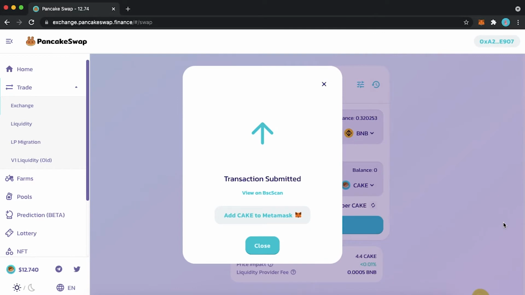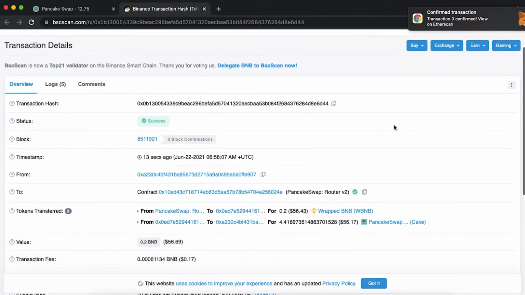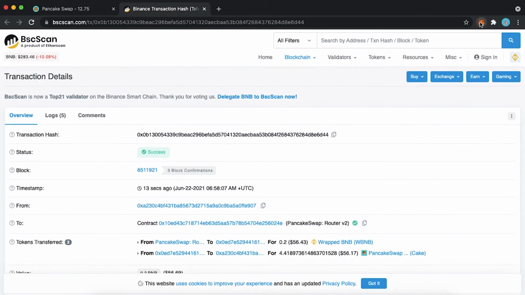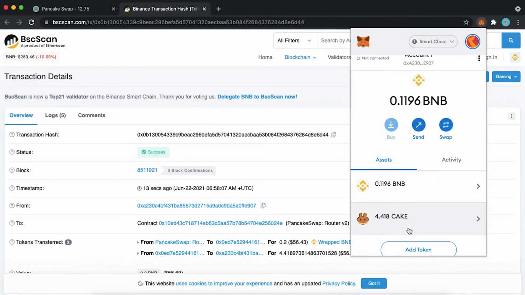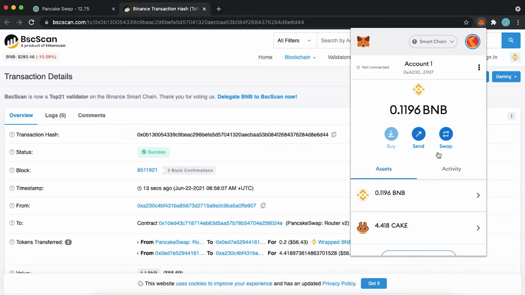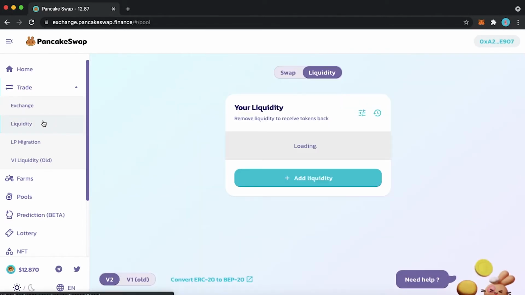After you finish the transaction, you can verify it by looking at the Binance Smart Chain. So now you can see that you actually successfully swapped your tokens. You spent some BNB and got some cake. Next, what we can do on Pancakeswap is provide liquidity to the market and earn some commission from it. Press the Add Liquidity button.